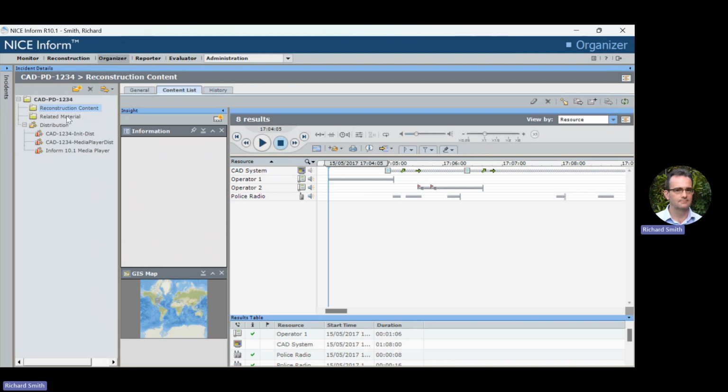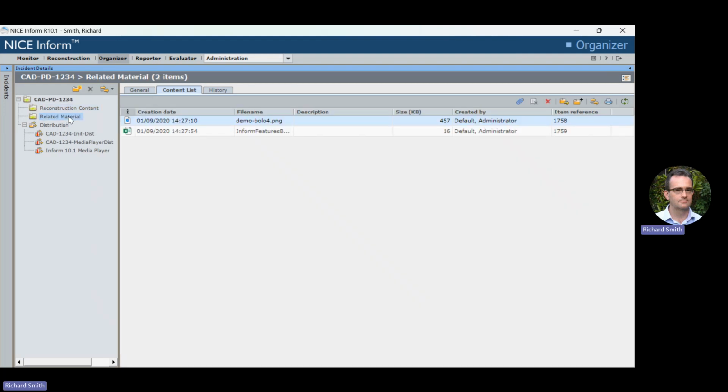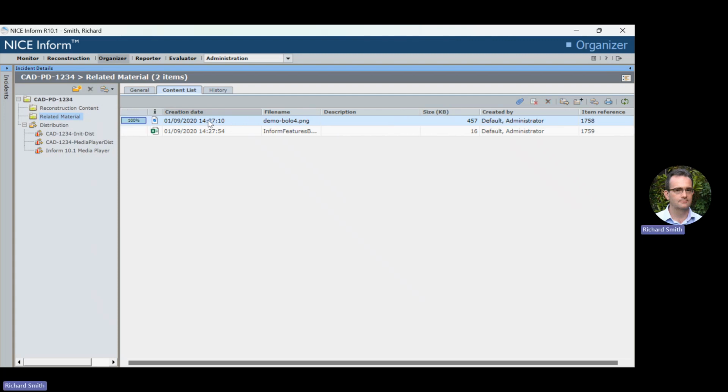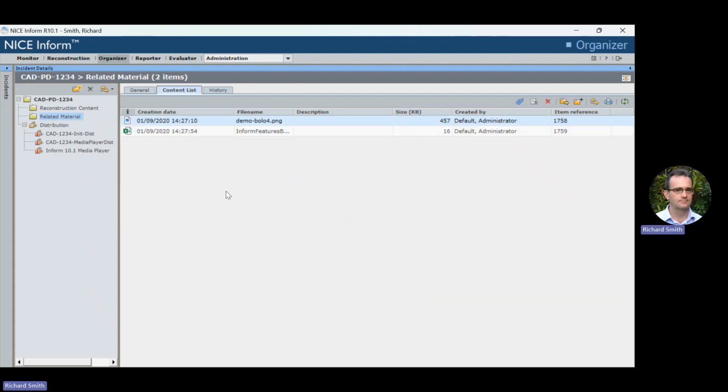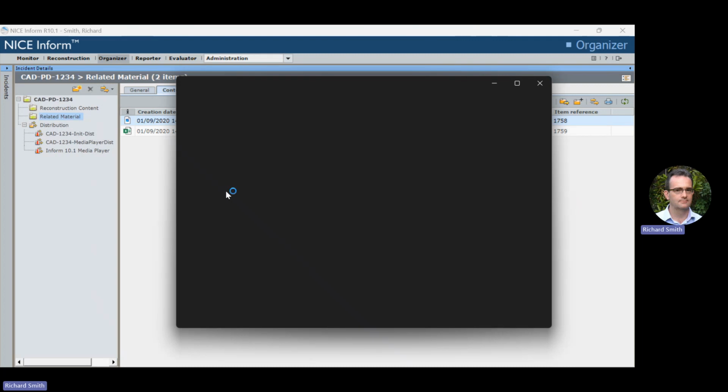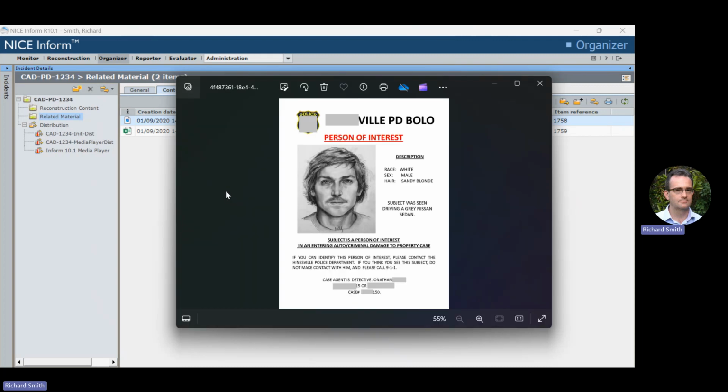It's also possible to upload what we call related material, and this can be any soft copy document, a PDF, a Word document, an Excel document, etc. So when you upload that, that's transferred into the related material area of an Organizer incident folder. When you double click on it, Inform will upload the file and use the associated application to display the document.